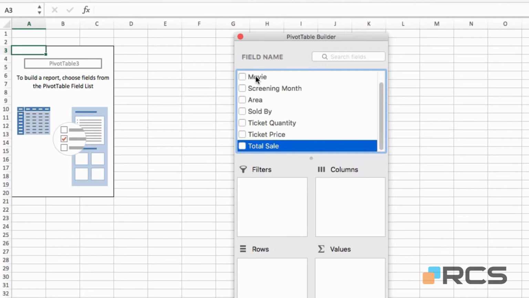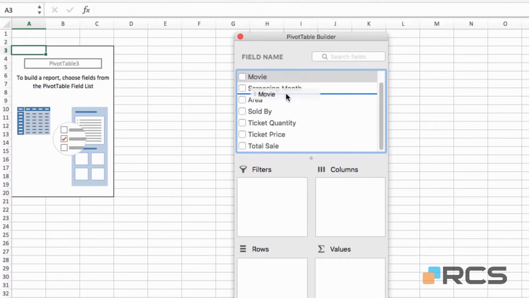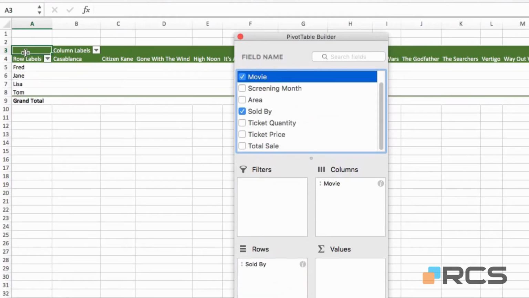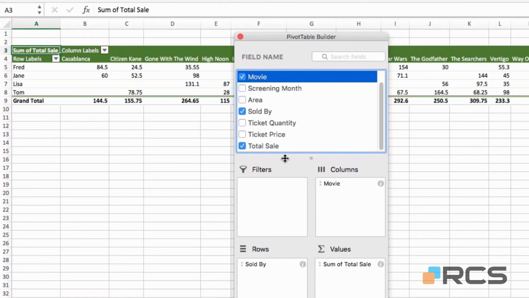So first of all I'm going to click on the movie option there and drag that into the columns box. So basically my movie titles have become column headers for the pivot table. For the rows of my table I'm going to use my sellers as the source, so click on Sold By and drag that into the rows box, and you'll see the names of my sellers have now appeared on the table. And finally I'm going to take the total sale data and drag that into the values box. So there's my first pivot table.